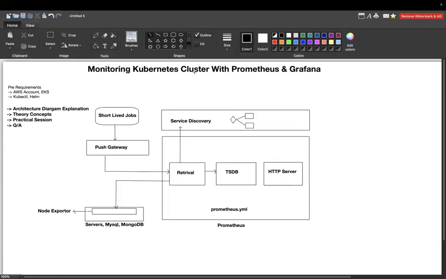So what people use in real time is they install something called Grafana. It's an outer component. Now, where is the data? The data is entirely with Prometheus, which collected all the data from sources like the push gateway, node exporter, and services from Kubernetes.